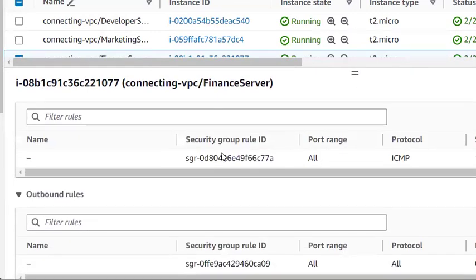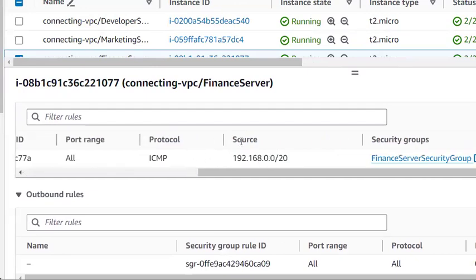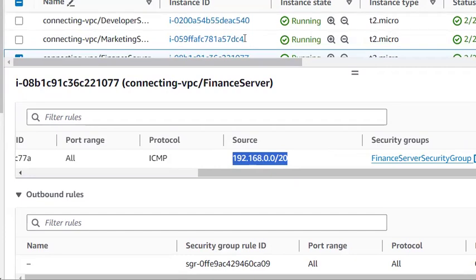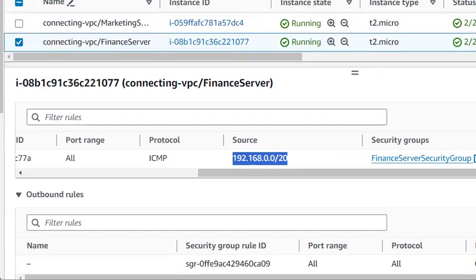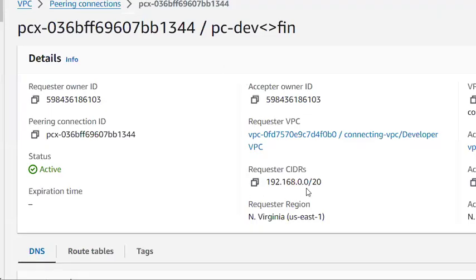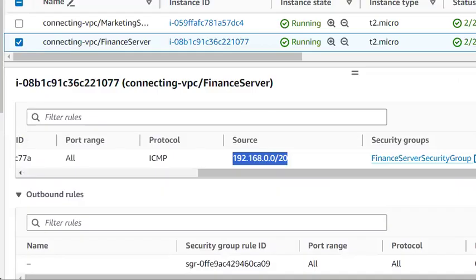Here under security inbound traffic, you can see it is allowing the traffic coming from this CIDR block IP address, where this CIDR block IP address belongs to my developer VPC. You can even verify that from the peering connection. You can see this is the developer VPC CIDR block. So the finance server security group is accepting.